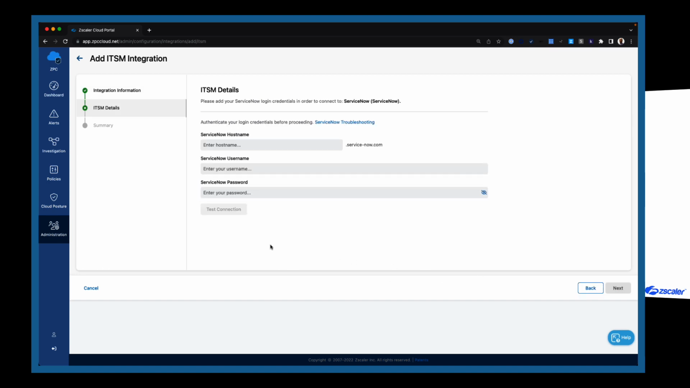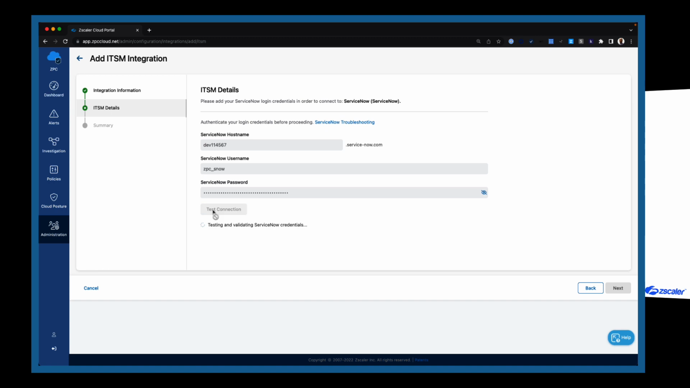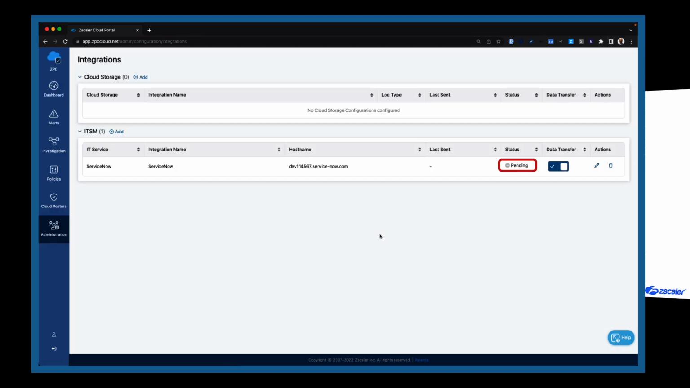In the ITSM Details page, provide your ServiceNow instance host name, the service account username and password, then click Test Connection to ensure connectivity is working as expected. If you see a successful message, then click Next to review the details. If everything is correct, click Finish. Notice that the status of the integration will be pending until notification alerts start being sent to the ServiceNow instance.